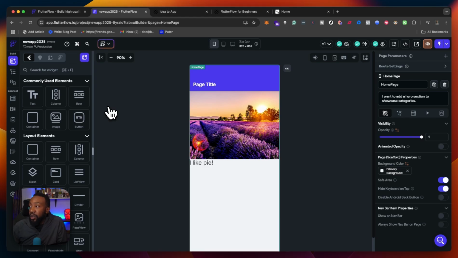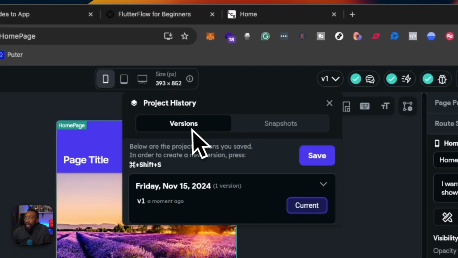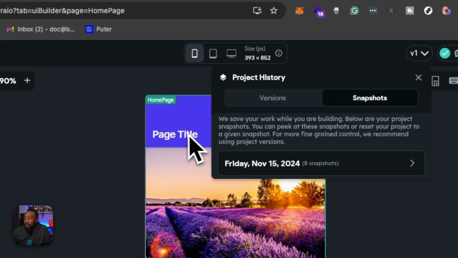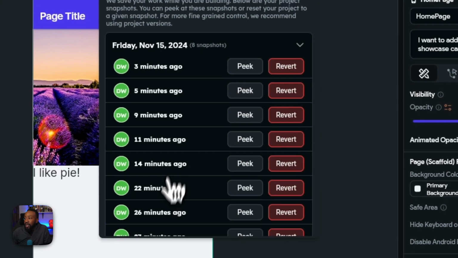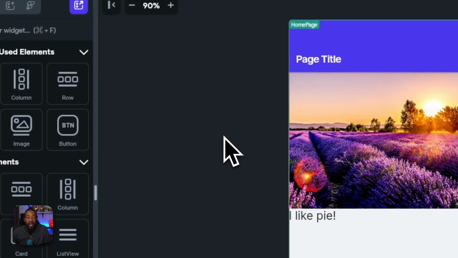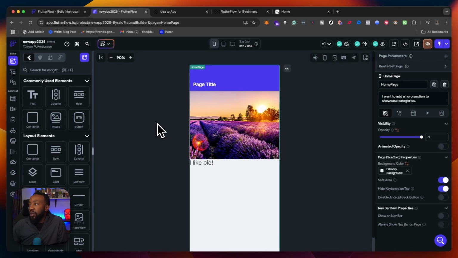But of course, you can always look at version control as well. So you can always save what's going on. You have versions and then you have snapshots as well. Your snapshots are going to let you revert back to what happened throughout as you're building out your application. So there are many different ways. Take a deep breath and you'll be able to work through this.